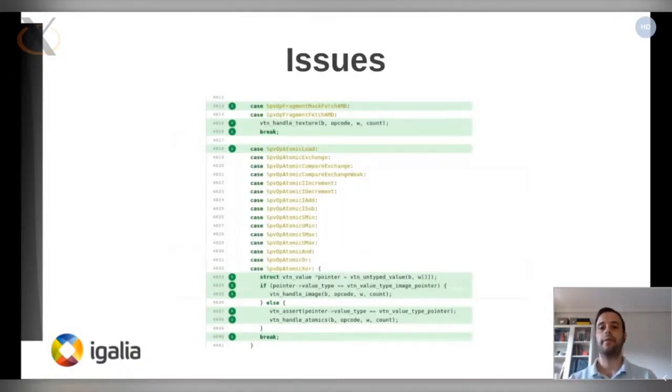GCOV is a great tool, but it is not perfect. One issue we faced was related to fall-through switch cases. GCOV doesn't keep the counters of how many times a fall-through switch case is executed, or if it's not executed at all, or selected at all in the switch, which is problematic to detect SPIR-V opcodes that are not being tested.